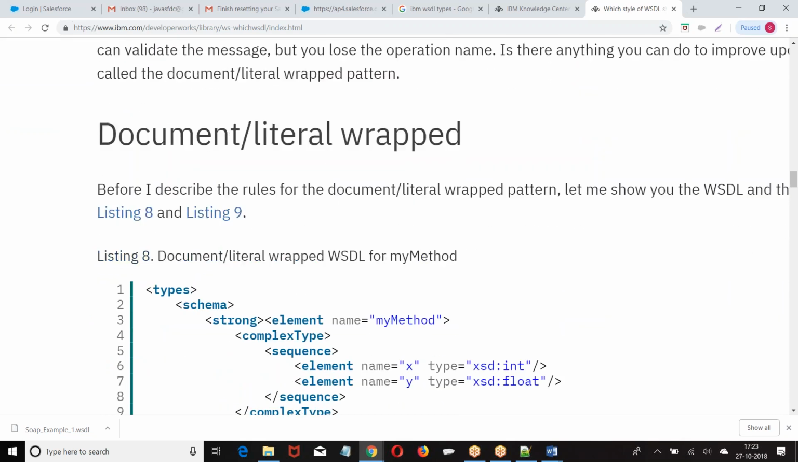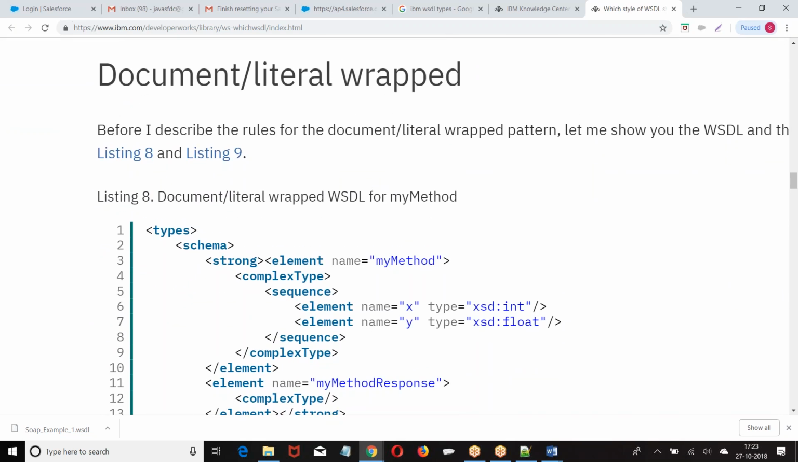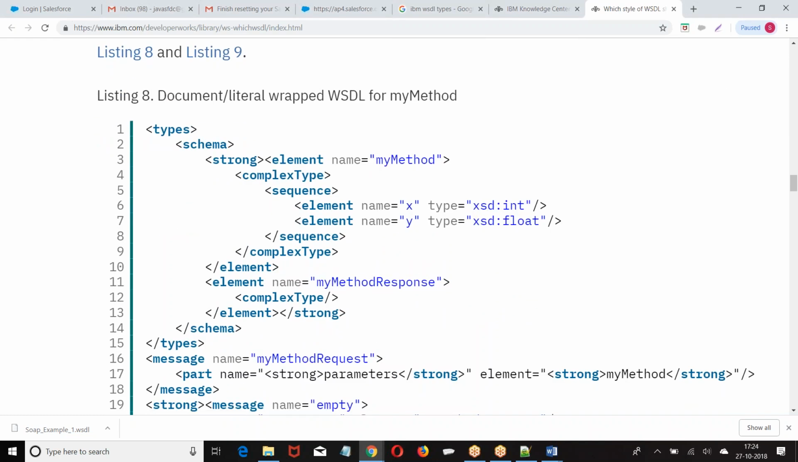Now, document literal wrapped. This is the actual format that everybody is using now. This is the advanced format. Now, they will tell you that you are passing two parameters. Which one has to be the first element? Should X be the first element or Y be the first element? You have to mention that also. I told you that you are taking two parameters. Which one should be first, X and Y or Y and X?